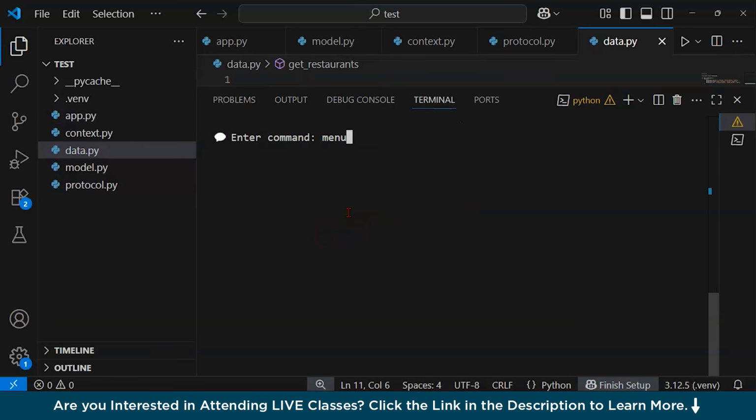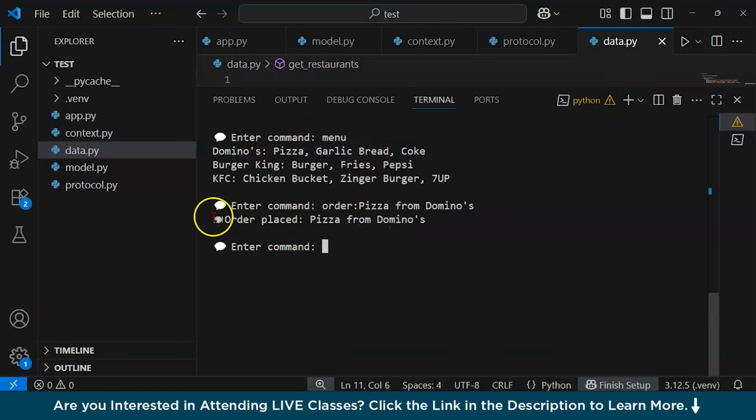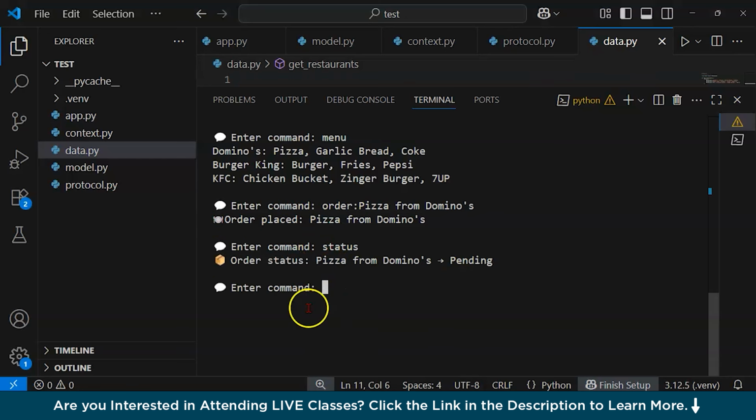Now let us type menu. You could see we are going to get Domino's pizza, garlic bread, Burger King burger, fries, Pepsi, and from KFC we are going to get this. Now let us try to order pizza from Domino's. You can see it says order placed, pizza from Domino's. Now let us check the status. You can see the order status from Domino's says pending. Now let's log out from this console.